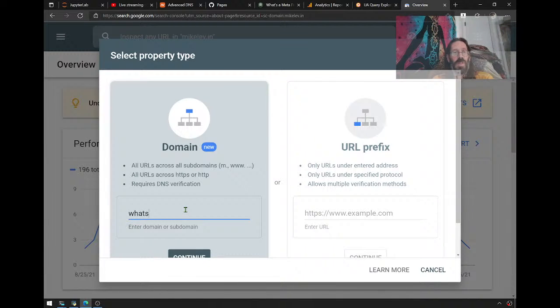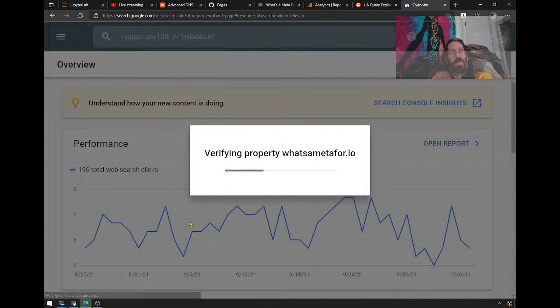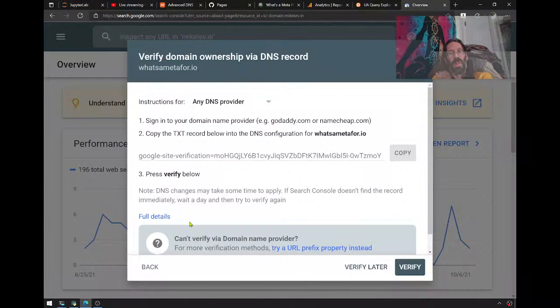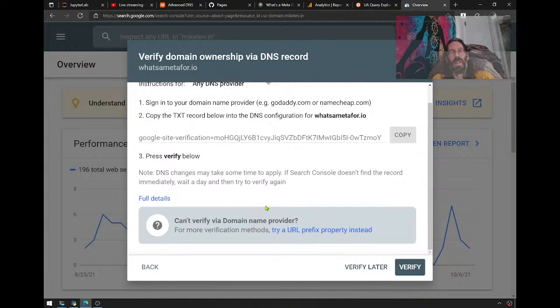You just type in meta4.io. Continue. It's going to want us to verify, so we copy this. Look how easy it is to DNS verify. This stuff scares so many people, but this is all it really is.